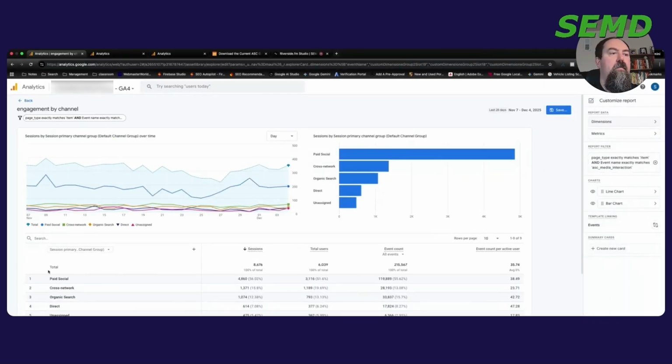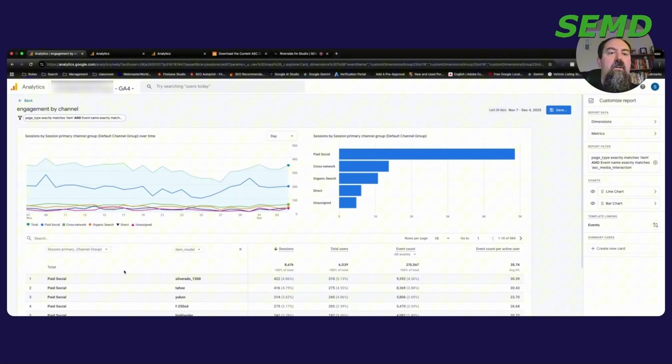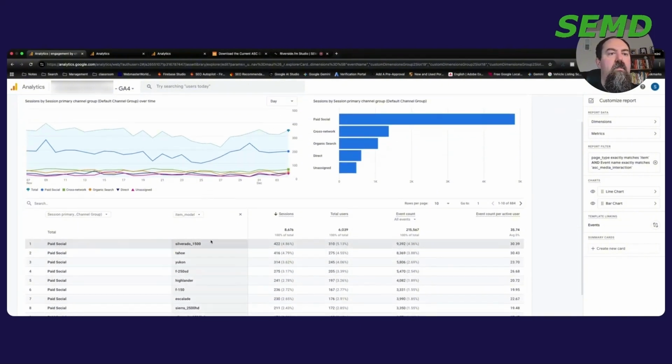So it'll be first by which traffic's generating the engagement on the VDPs, because we still have page type item and ASC media interaction. And then we're going to add item model to this, so we can see by channel, where are people being driven to each of those models. So paid social, Silverado 1500, 422 sessions. Average engagement that came in from Facebook was 30.39, which is below average, but still better than some of the other ones.